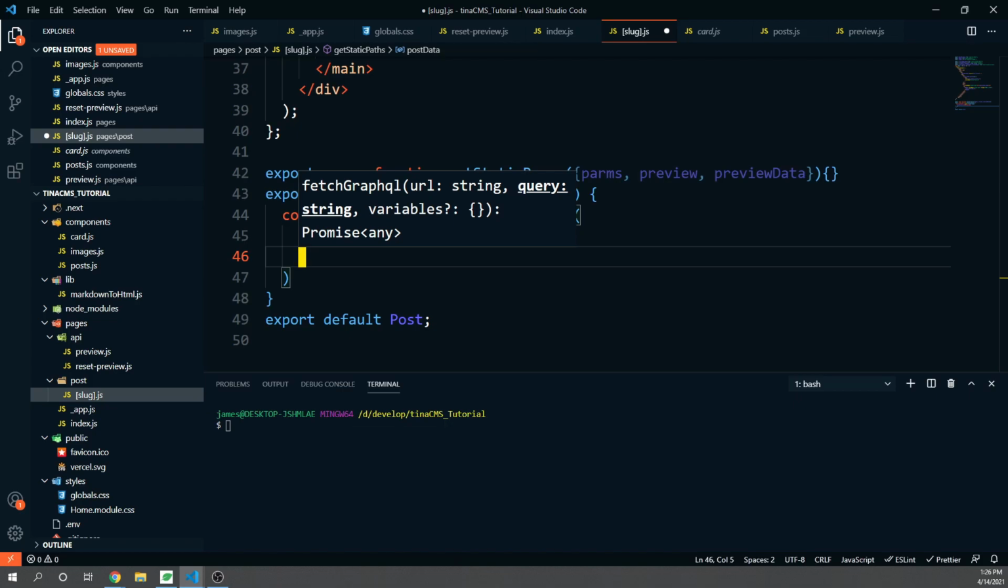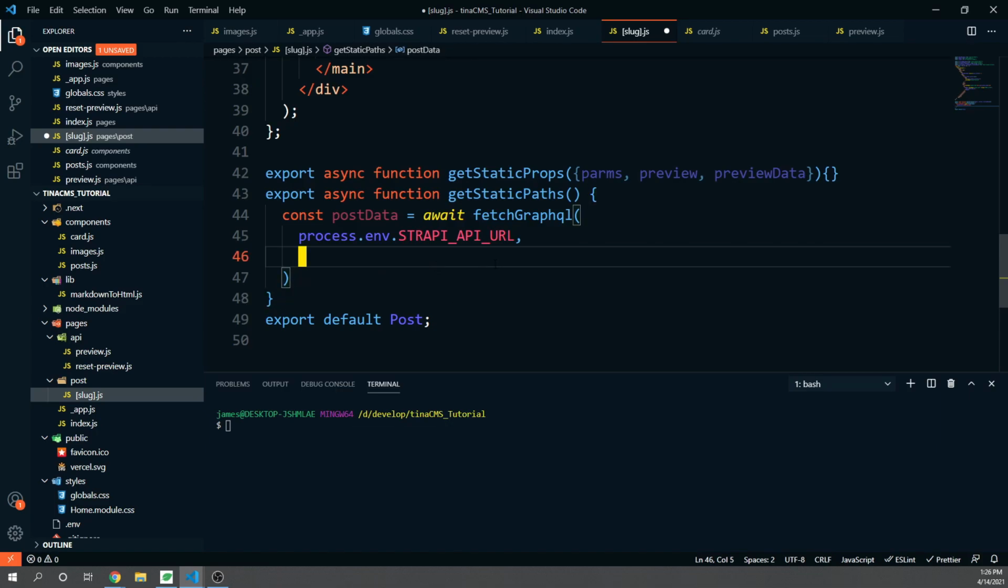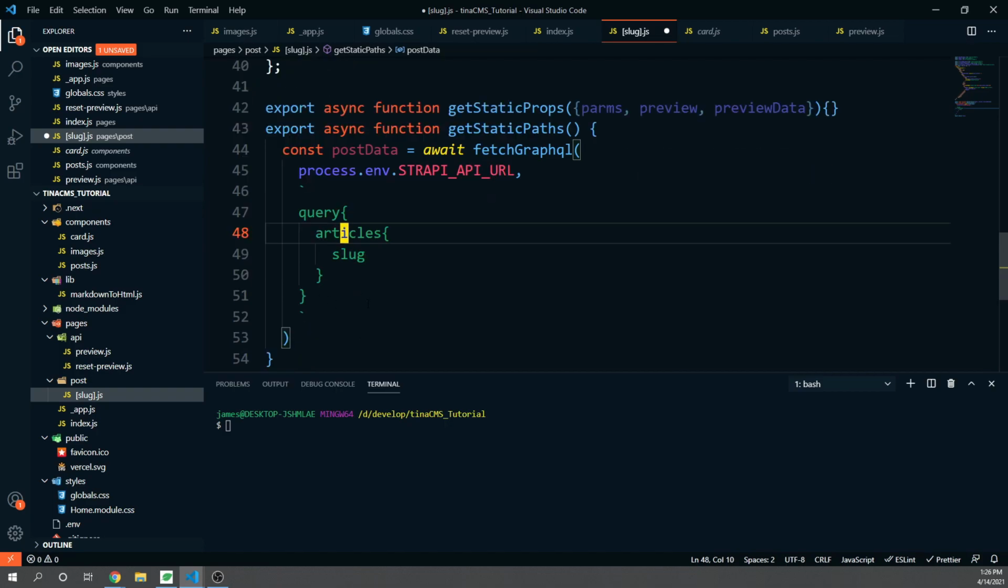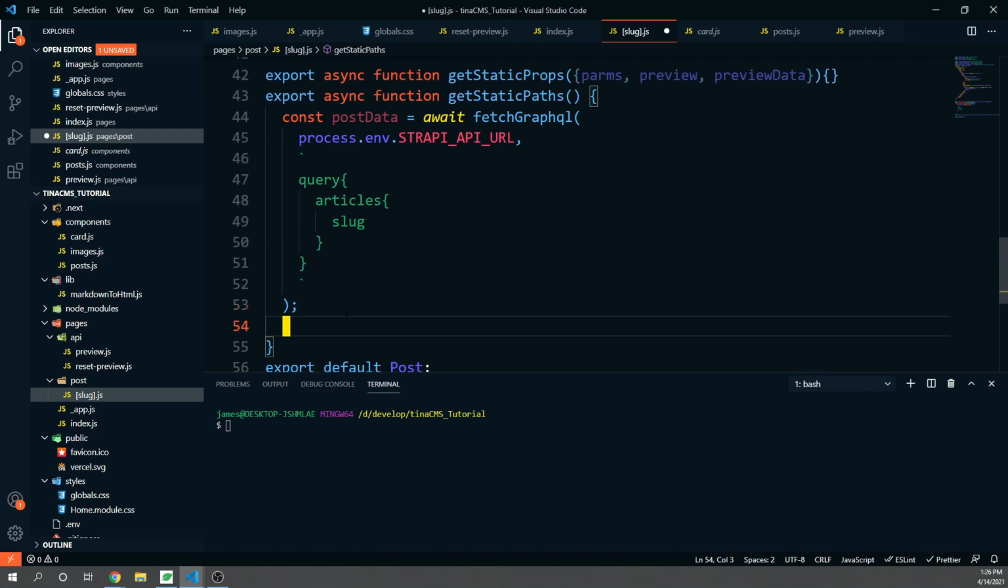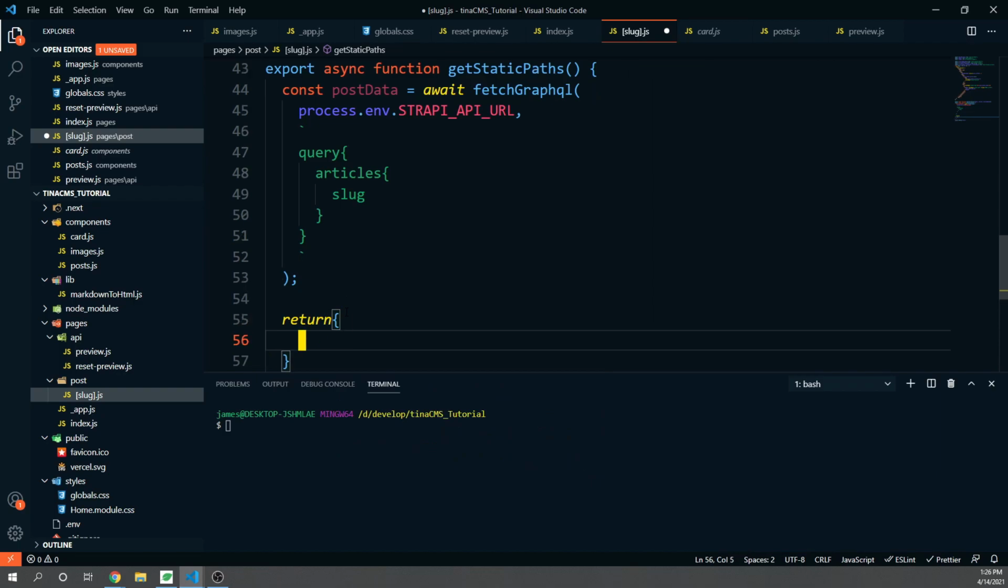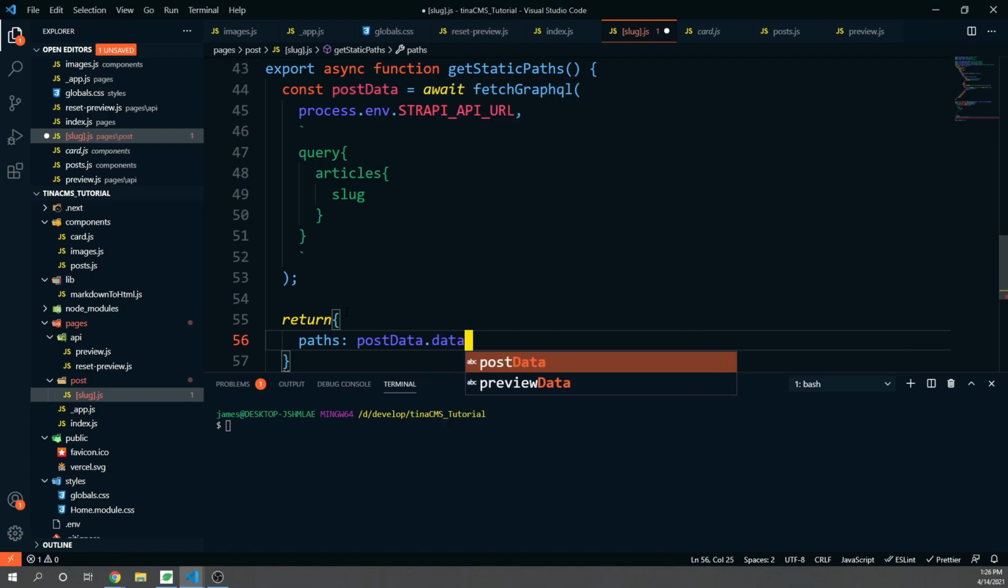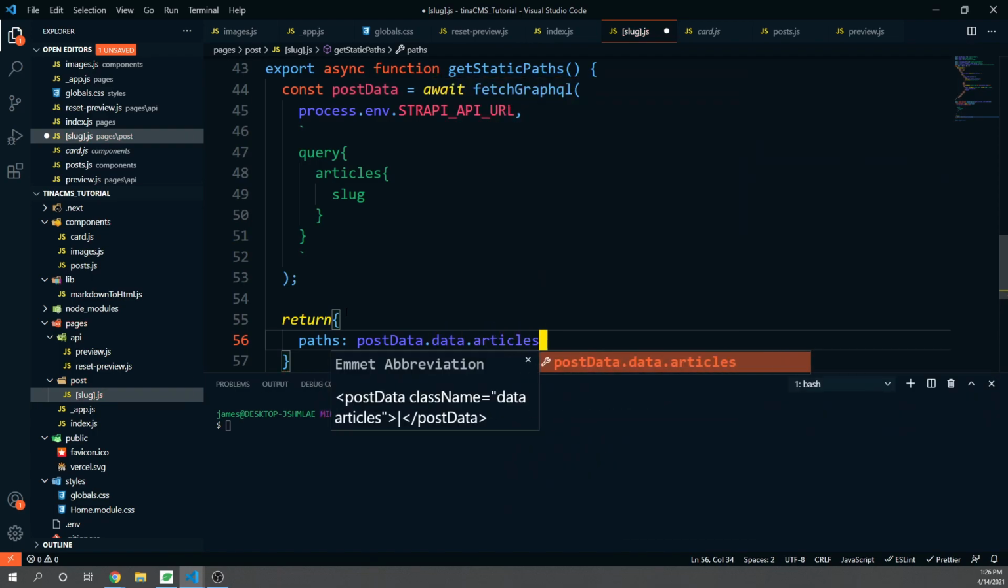We need to tell Next.js all of the different paths that we have. So slash post1, slash post2, slash post3, etc. To do that, we just open a set of parentheses here and say query articles slug. And that will return all of our post slugs. And that's all we need. Then we can say return and then say paths is equal to postData.articles.